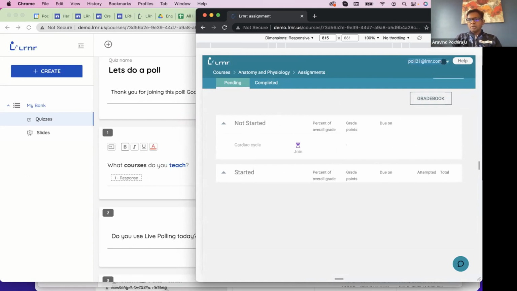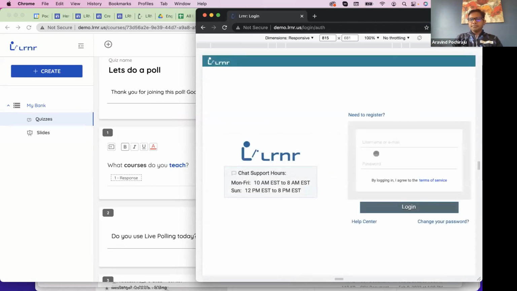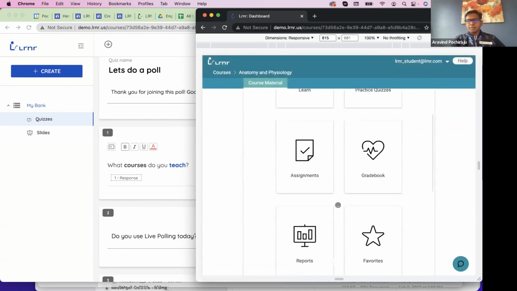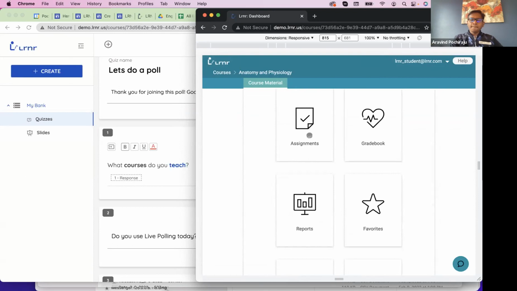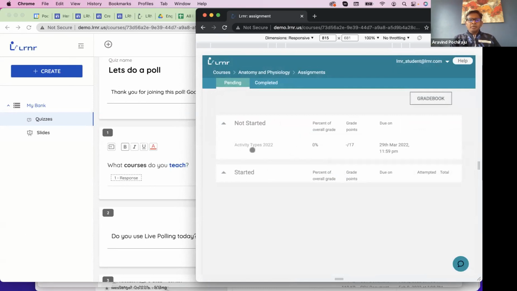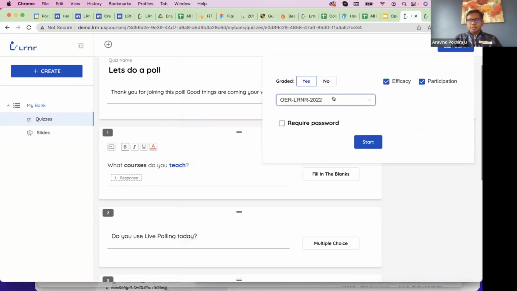You click on assignments, and if you see, let's do a poll, that's what you need. So for me, I'm going to log out and log in as a different student. And Venkat, I think you gave me a different student. Let me just see. So I just go into anatomy and physiology. You can do this on your mobile device. You can do this on your desktop. Doesn't matter. And you'll find assignments. You click on assignments. And I have not started anything yet. So I select my class section and I simply say start.